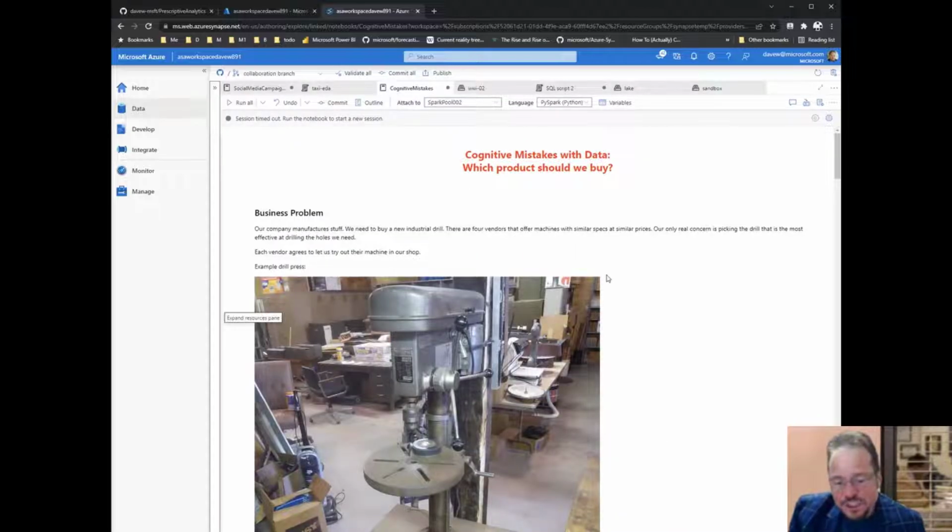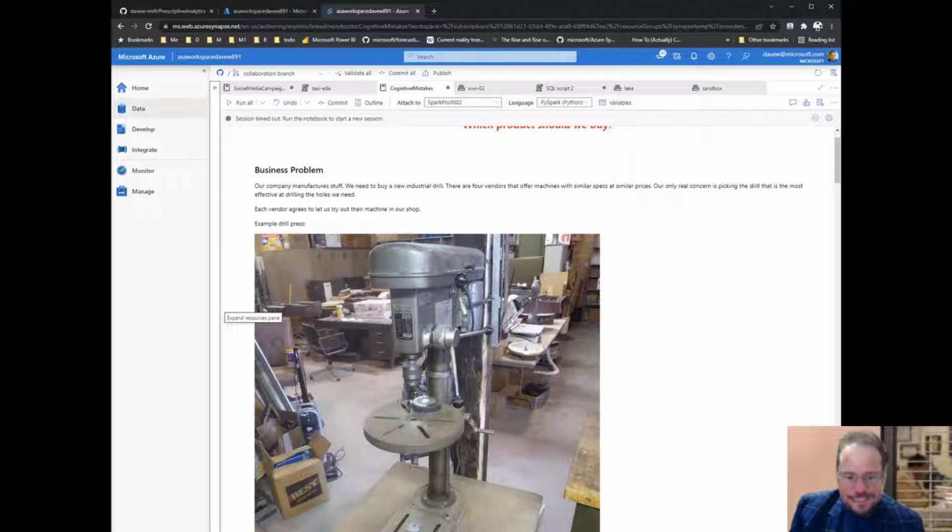Okay, here's what it is. This is a Jupyter notebook here, and here's a business problem. Our company builds stuff. All right, I'm not going to read this whole thing to you. We need to buy a drill. Drills are expensive. That's a cheap drill I just picked up off of Google Images.